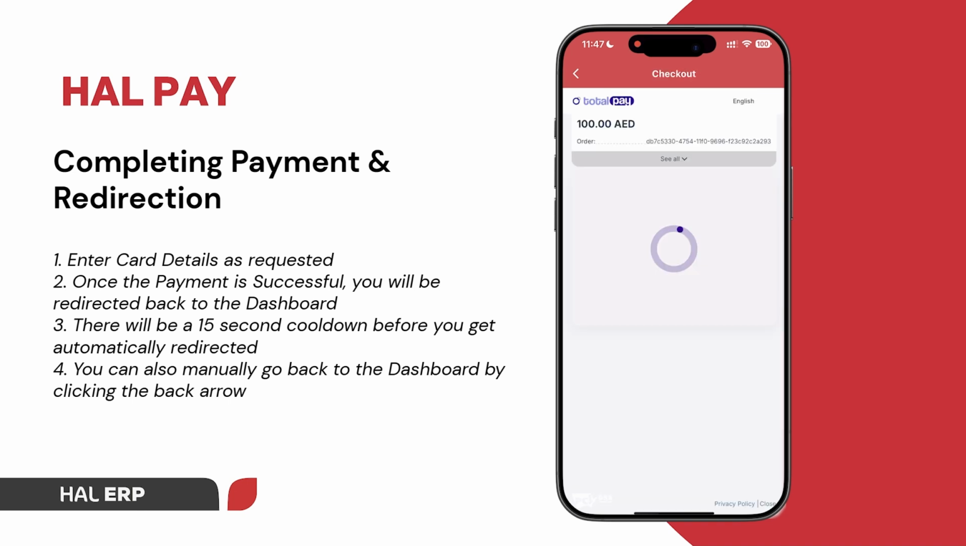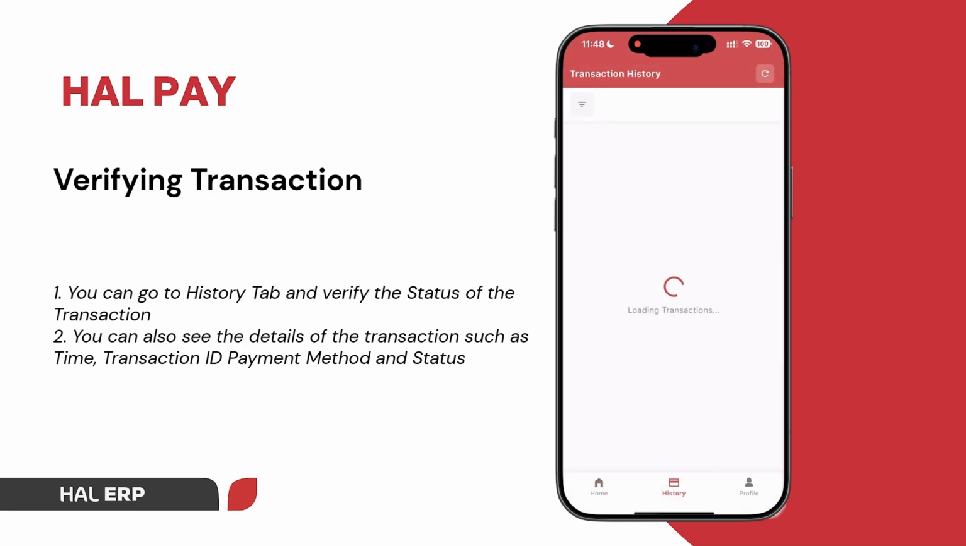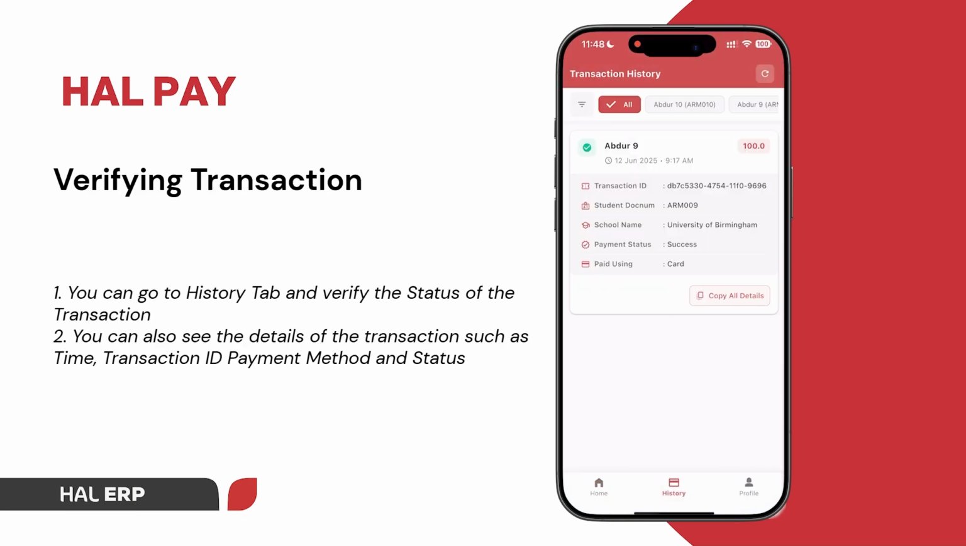Once your payment is successful, you will receive a confirmation message. For your convenience, the app will automatically redirect you back to the dashboard after approximately 15 seconds. To view the transaction that you've just made, click on History to view any previous record of transactions that has been done for this student.